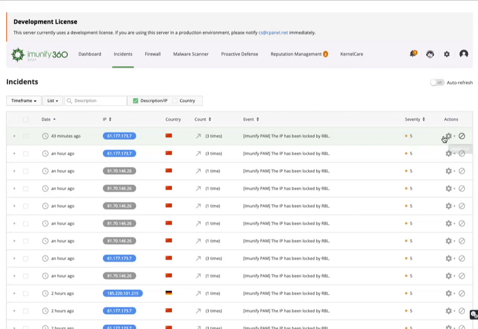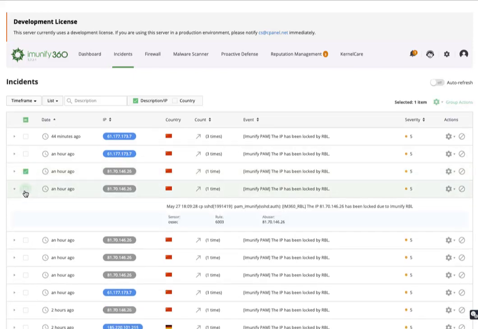Now that gives us the ability under actions to interact with one incident, but if we need to interact with multiple, in this case we see that all of these instances with the gray list are the same IP address. We can come down and select on each of these within the checkbox, and then we can come up to the group actions and carry out an action such as add to the white list, black list, or remove from all lists. And that finishes up the Incidents tab.